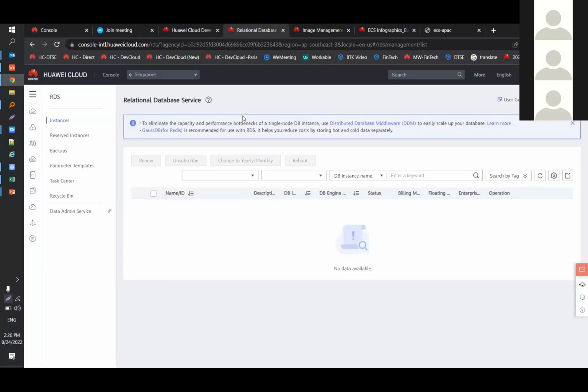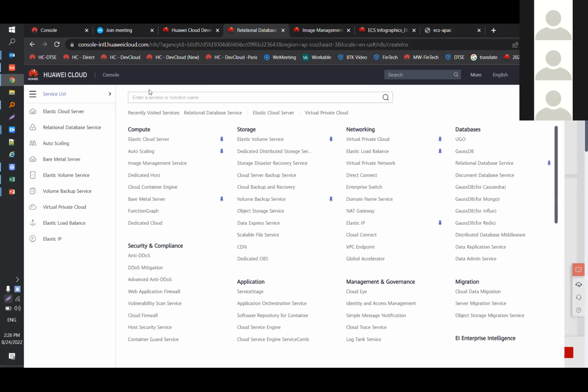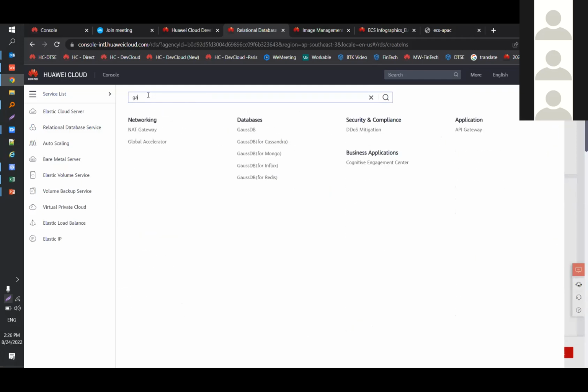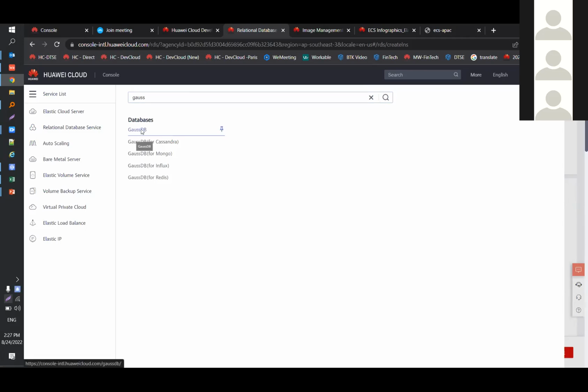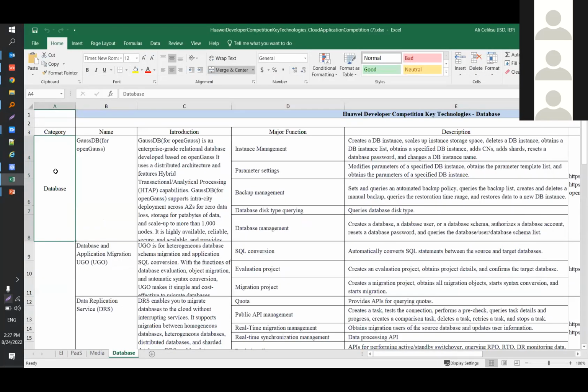All right. Let me just buy a DB instance. Here you see there's MySQL and PostgreSQL. These are not eligible. You need to go for openGauss, or let's say GaussDB. Yes, this one. This is accepted. Basically, GaussDB and PostgreSQL are very similar, so it's almost the same. If your database is on Postgres, you can just easily convert it.